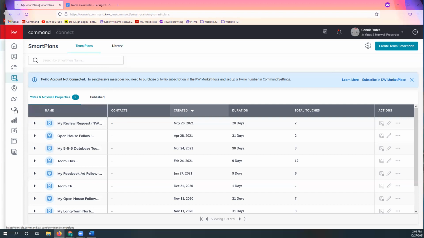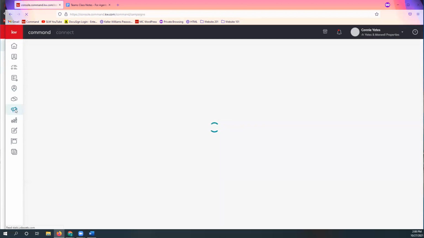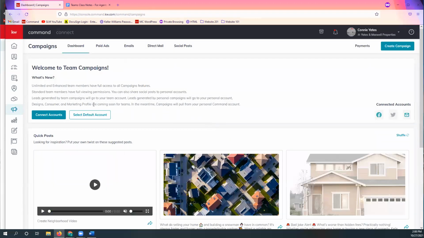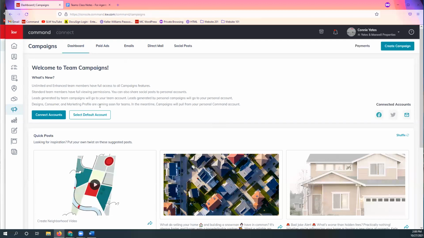Last but not least, campaigns. Again, our marketing class goes way more in depth for this. So if you guys do need anything on these, definitely take a look at that class. But you also have your campaigns now where you have access to team campaigns. It will automatically prompt you to select your default accounts. This is going to bring us right back to where we were earlier. So if you haven't set those up yet, you can click on this button and it will bring you back. And then you'll have access to run paid ads, send email campaigns, social posts, all of those will run through your team platform, and direct mail.